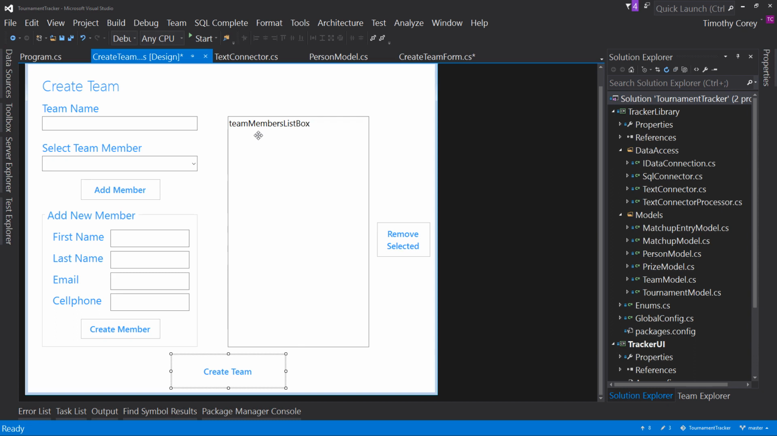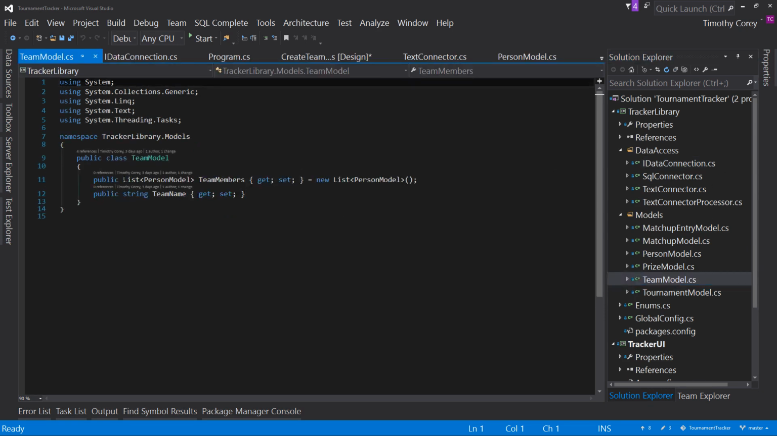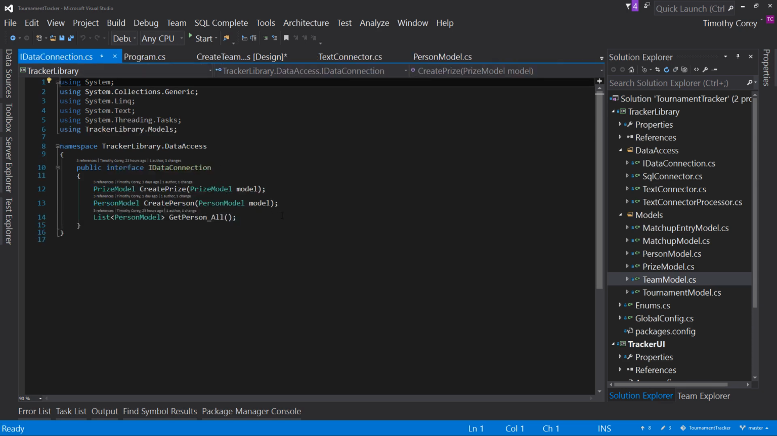Therefore, I like the idea of doing them together so we don't do half the job and then fail and not do the other half. So let's start at the IDataConnector, or connection. And we have here our create prize, create person, and now we need some type of create team. And if we look at our team model, we see we have a list of person model and a team name. So that's perfect. So we're going to say, let's put it up here.